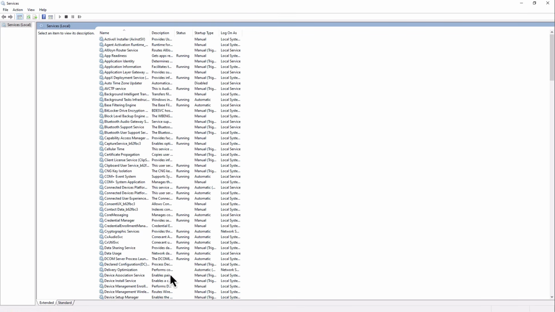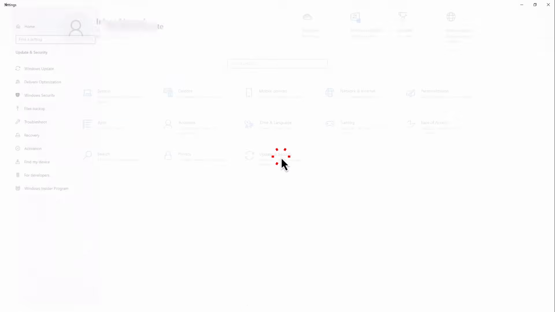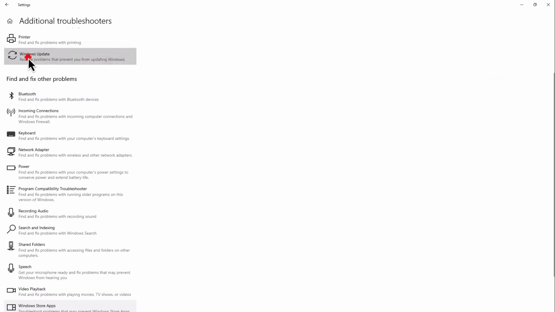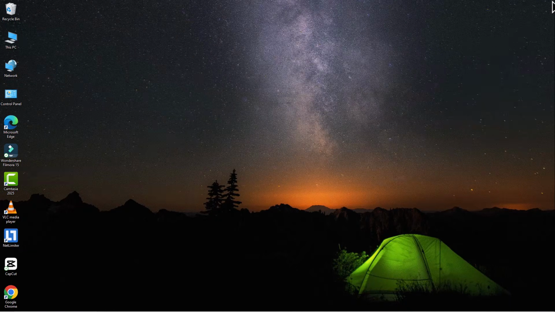Next, run the Windows Update Troubleshooter. Go to Settings, Update, and Security, Troubleshoot, Additional Troubleshooters. Select Windows Update and run the troubleshooter. After it finishes, restart your computer.